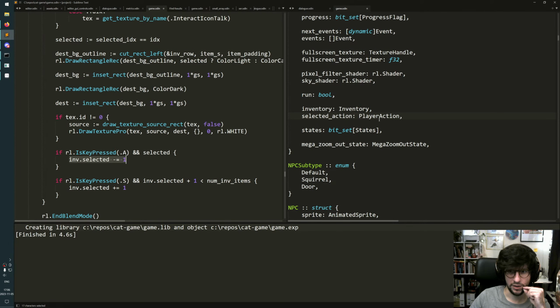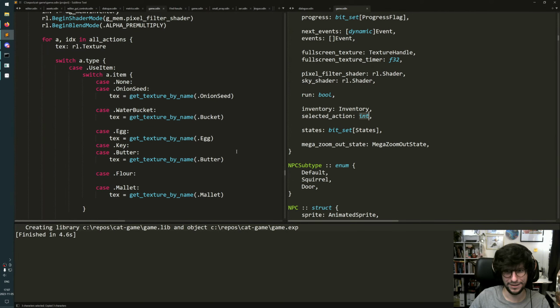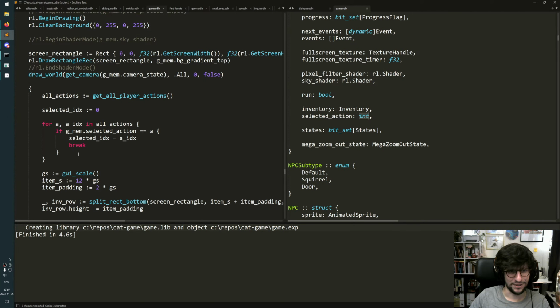Starting to regret that I did this as a struct. Maybe I can use it. Yeah, I'm just gonna use an index. What the hell? It's much better than all this crap. Because then I can just do this, remove all this.